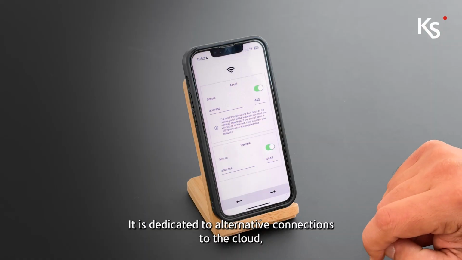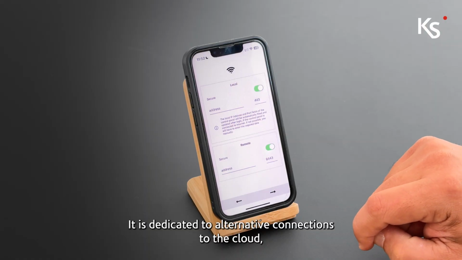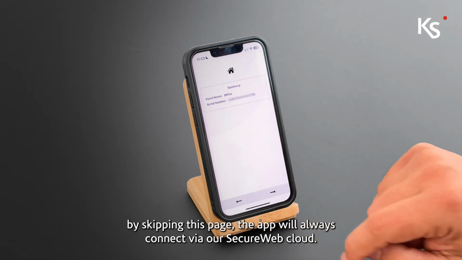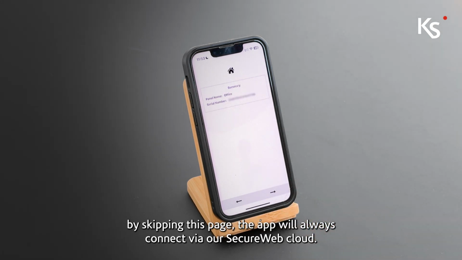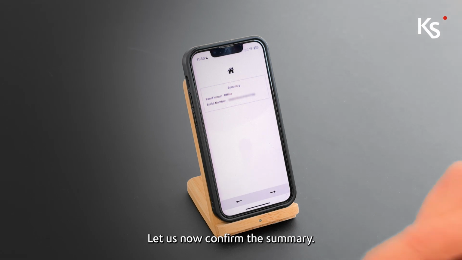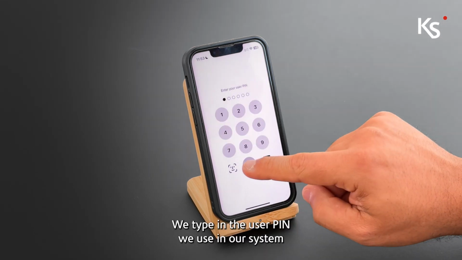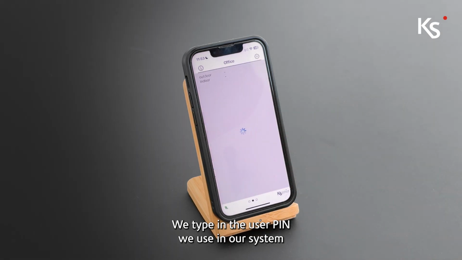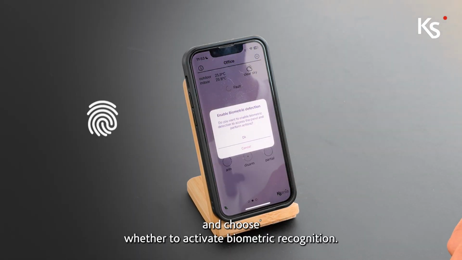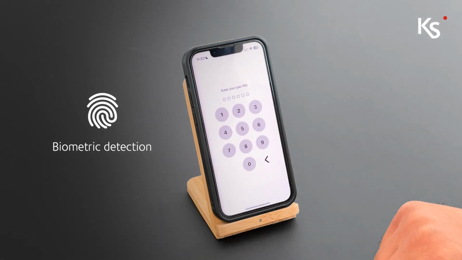It is dedicated to alternative connections to the cloud. By skipping this page, the app will always connect via our secure web cloud. Let us now confirm the summary. We type in the user PIN we use in our system and choose whether to activate biometric recognition.